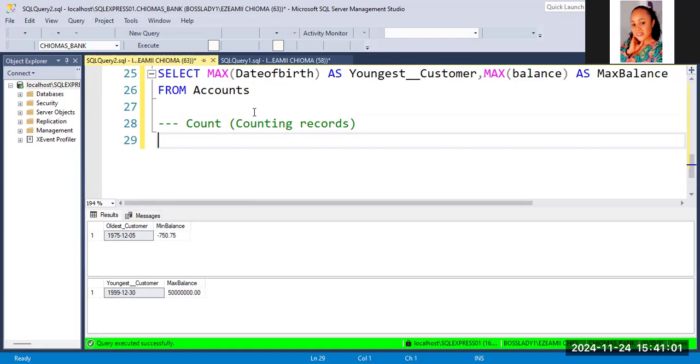Count can also count nulls. Of all the aggregate functions, it's only count that counts any data type, any column. But other aggregate functions like mean, max, sum, average need a numeric data type to function. But count can count any row, any data type, I mean. So let's check it out.